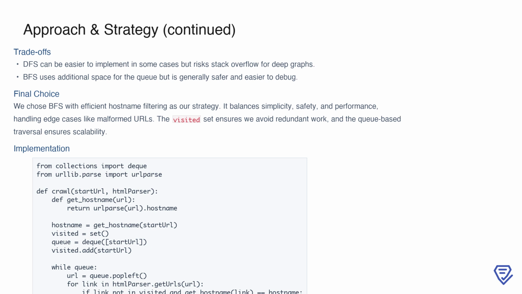Based on these considerations, we chose BFS with efficient hostname filtering as our final strategy. This approach strikes a balance between simplicity, safety, and performance. It effectively handles edge cases, such as malformed URLs and external hostnames, while ensuring that every URL is processed only once thanks to the visited set. This makes the solution robust and scalable.